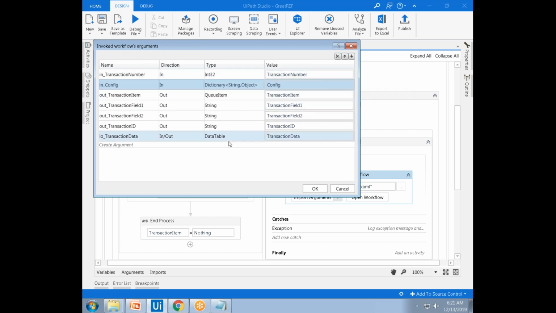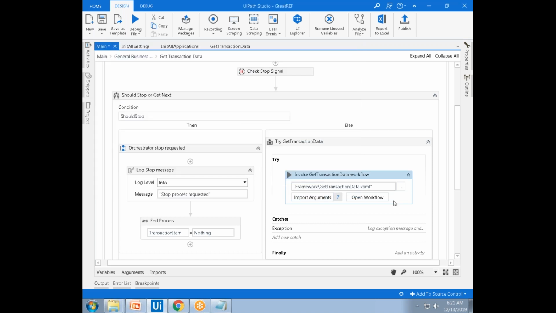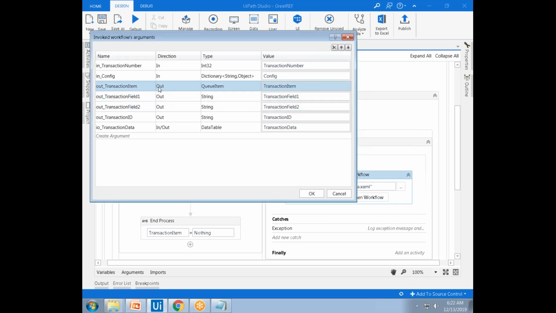Okay, the config dictionary, and this item is the queue item, a single item. It will come as output. So first of all, the purpose of get transaction data is getting the single item. That single item is this one.